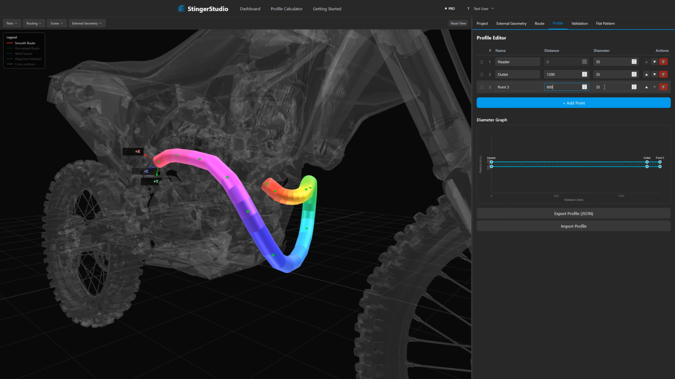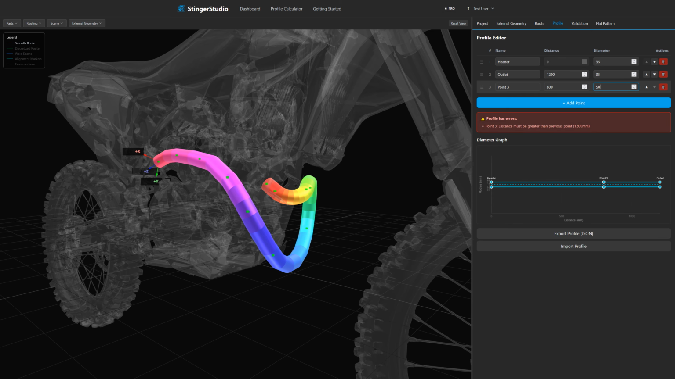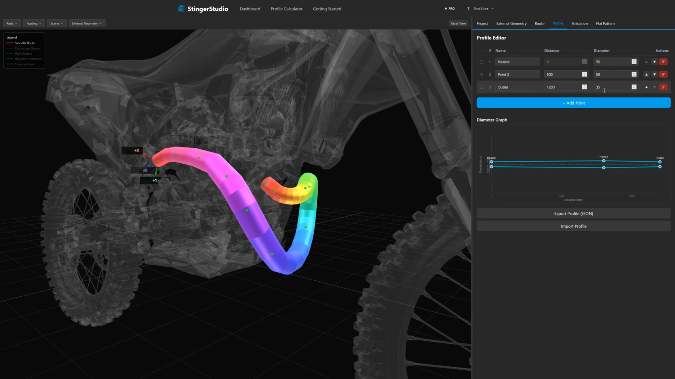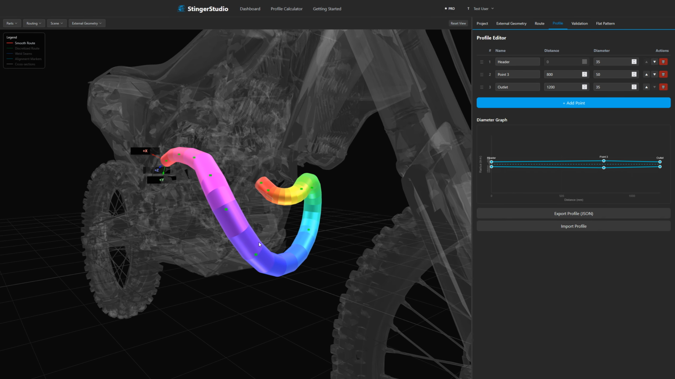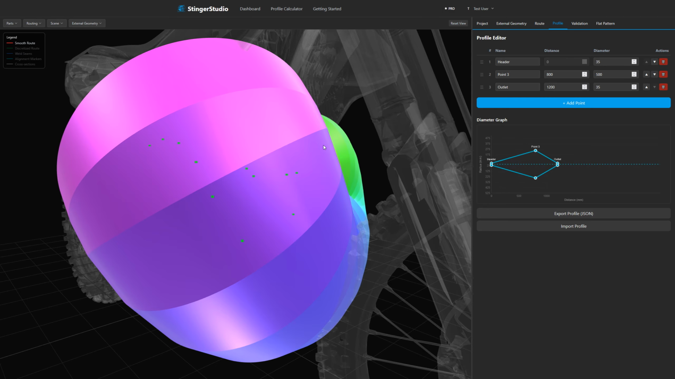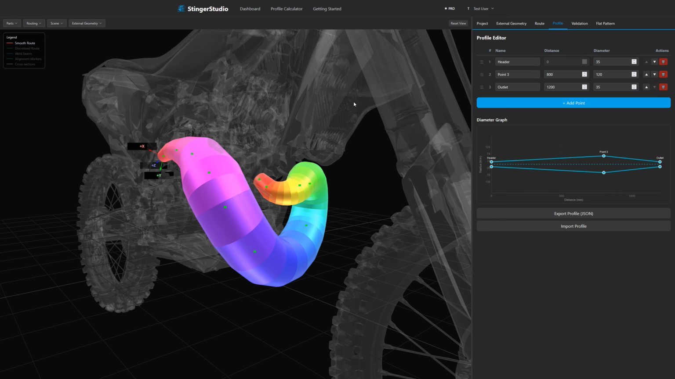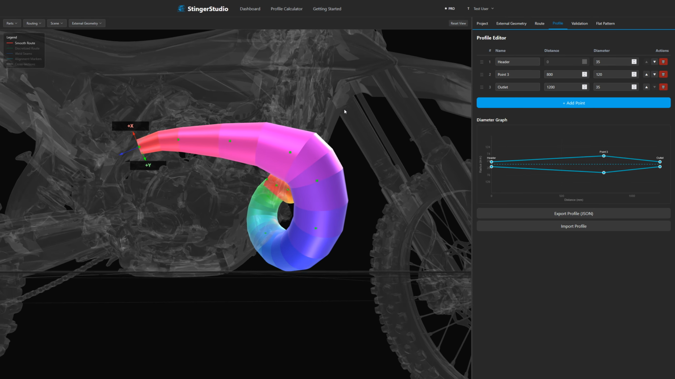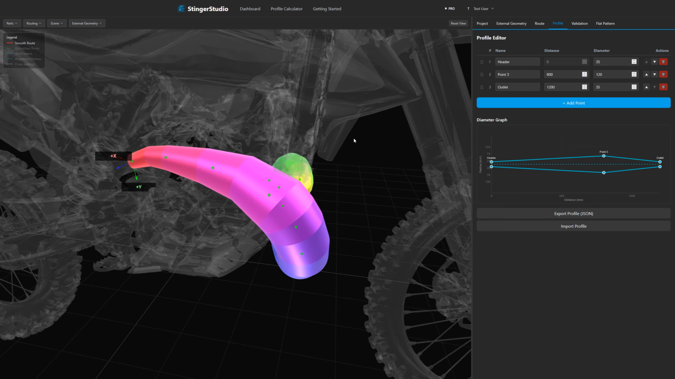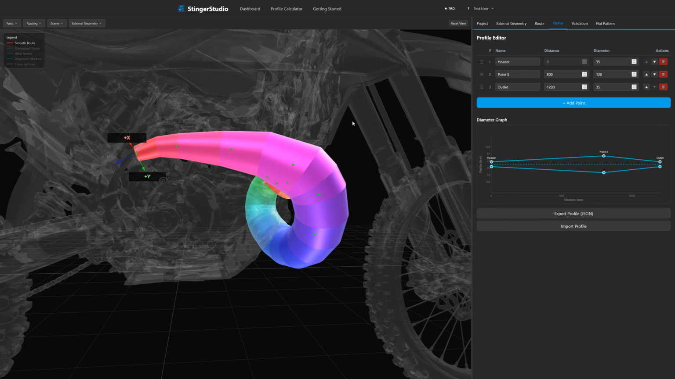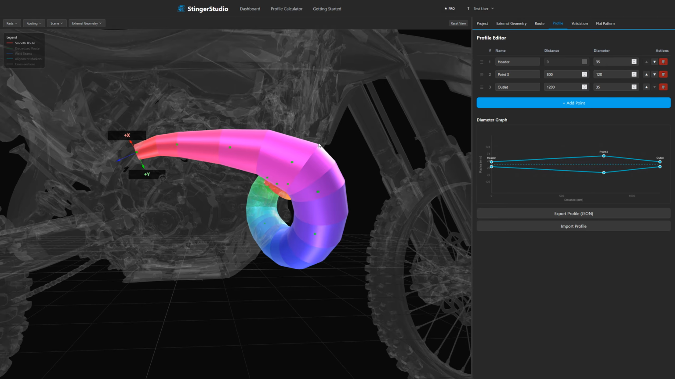Let's alter some values. And now it's thicker from here. Even this thick. And this resembles quite closely that original pipe. There are just quite tight bends here.